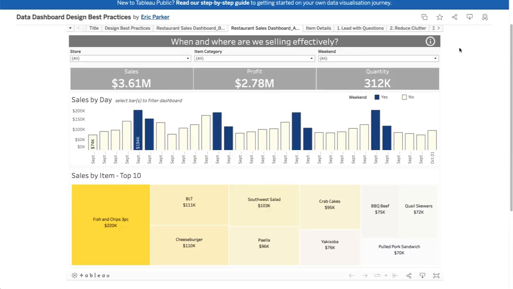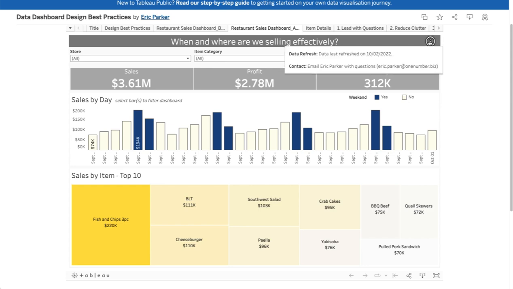I've actually grabbed an example by Eric Parker. You can look it up on Tableau Public. This is a great dashboard. You've got a very, very clear heading right at the top. We've got 3 filters, all with a very specific use. No doubt they've been qualified with business units.